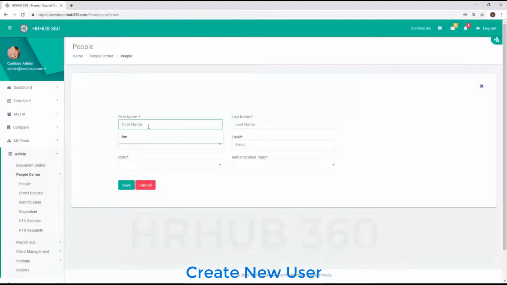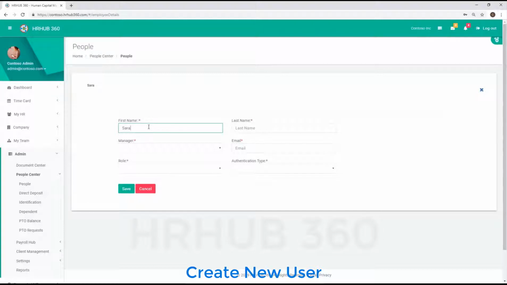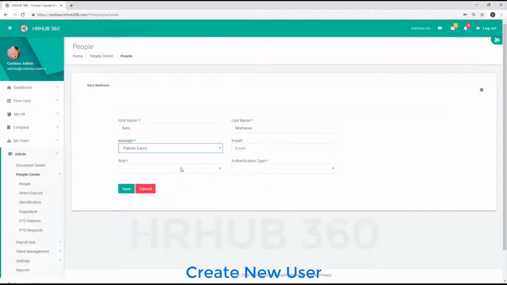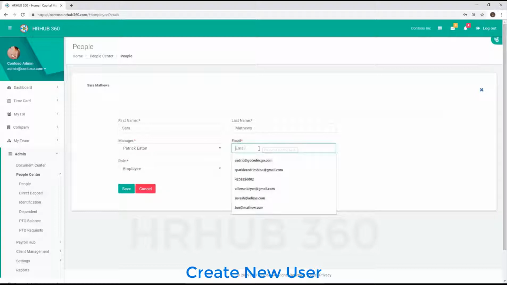Here you'll be prompted to enter the name, in this case Sarah, first name, last name. We'll pick a manager. In this case, Patrick Eaton will be her manager. And then also click a role. The options are admin, employee, or manager. In this case, we'll click employee.